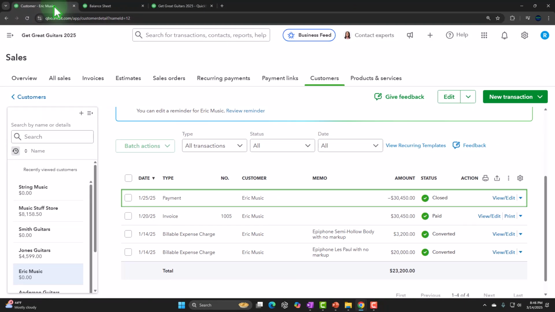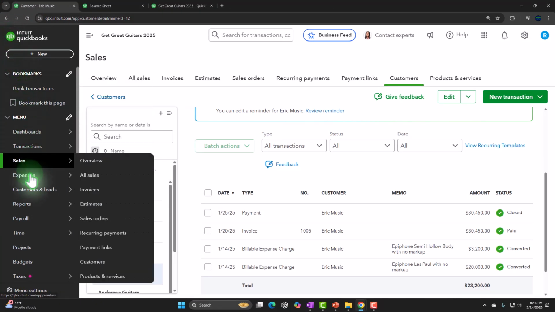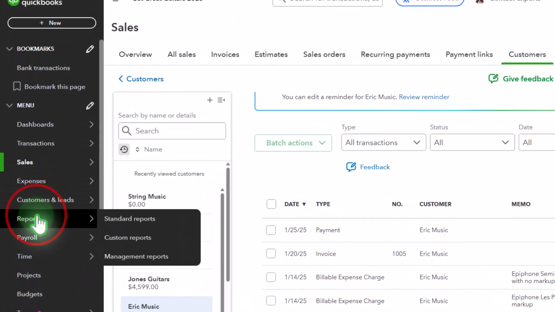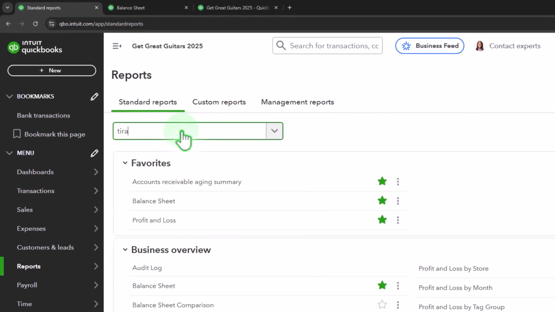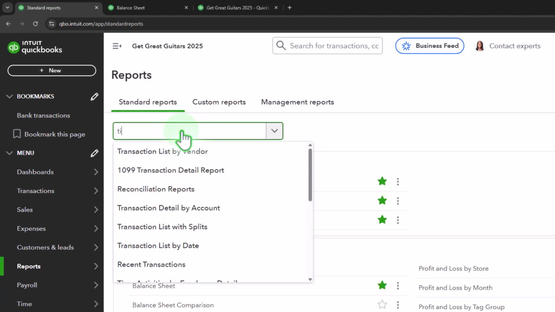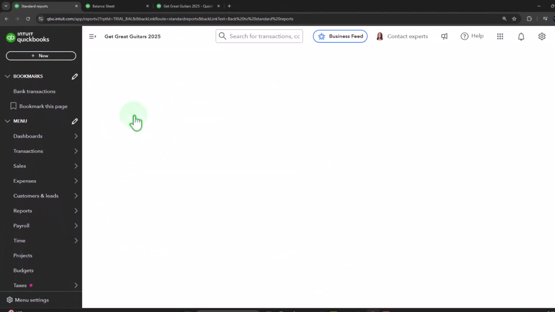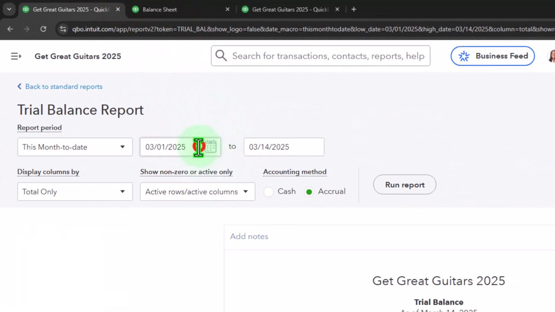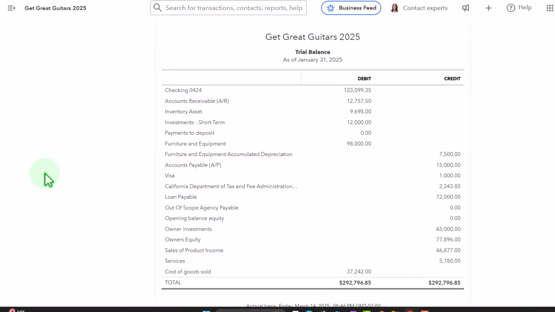Let's go to the tab to the left. We're going to open up the hamburger and go down to the reports, and we'll type in the trusty trial balance. Close up the hamburger. Run it for 01/01/25 to 01/31/25, run it to refresh it. So this is just the balance sheet on top of the income statement.